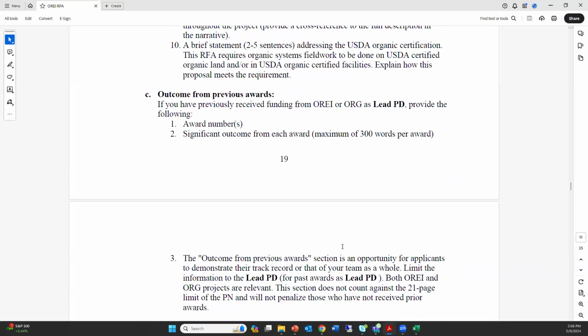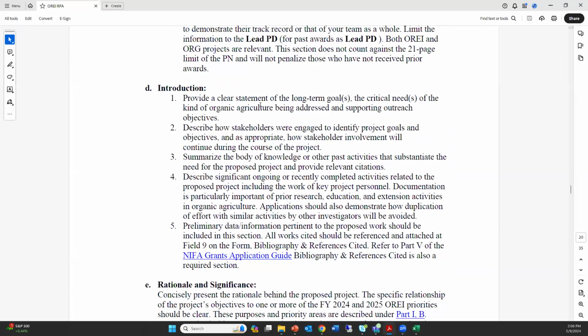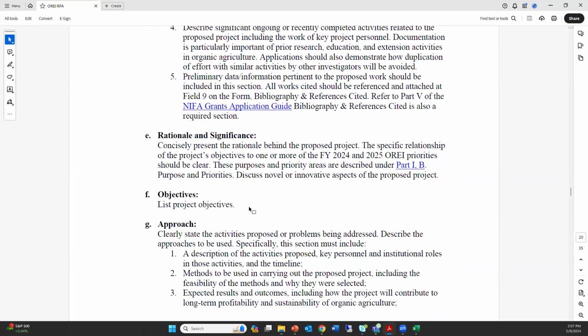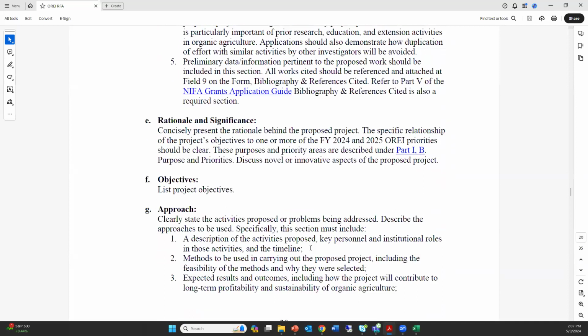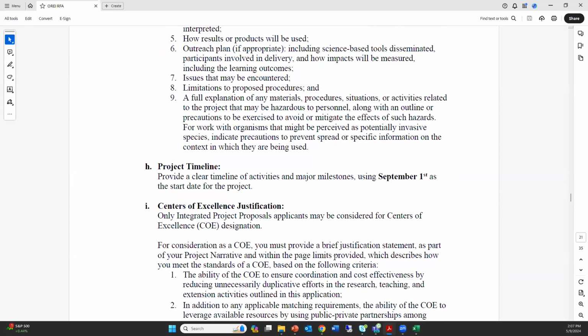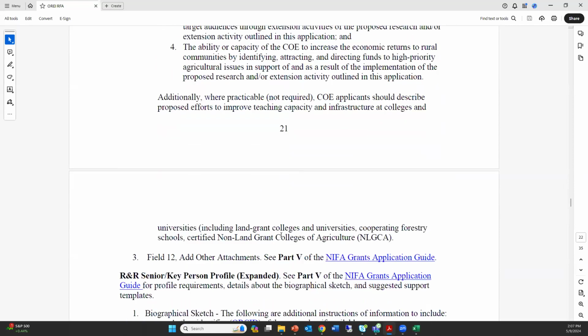It also talks about other information that you need to have related to the introduction, all these key points, rationale and significance, objectives being listed, your approach being listed there, your timeline, and then I talked about the Center of Excellence and Justification, and these are the additional materials you need to have for that.